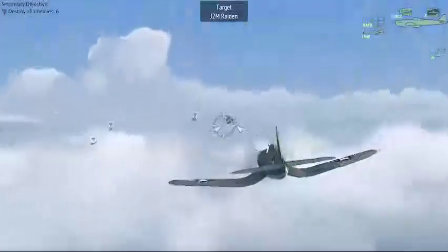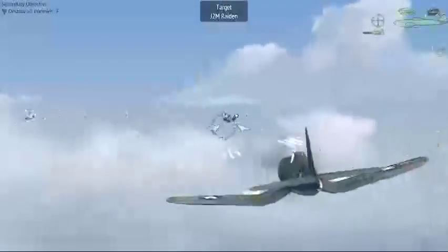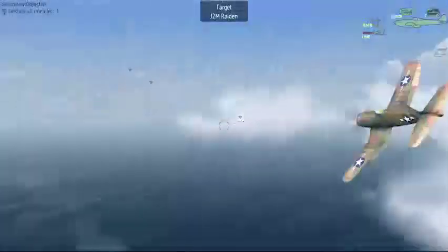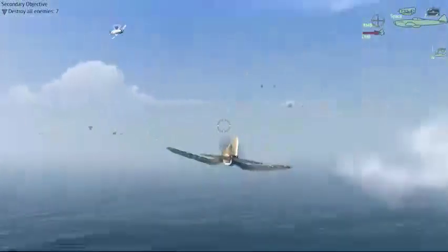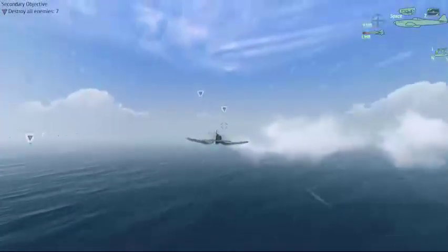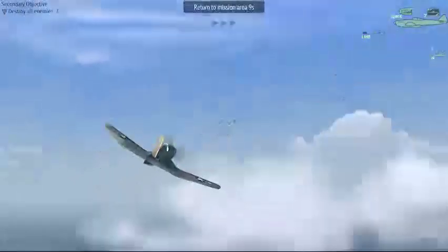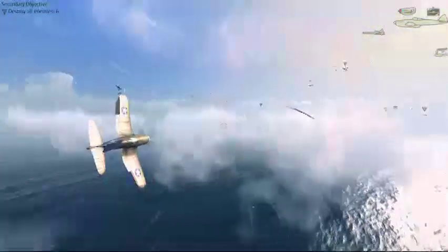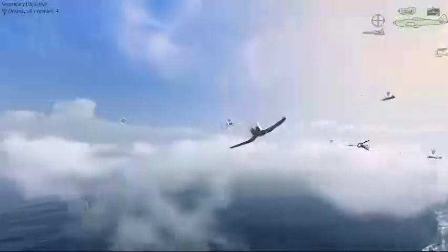Oh, we're staying on the mission this time. I have it. Come on, boys. Let's have some fun here. God, don't tell me. Alright, never mind. We don't have Tories yet. Auto aim is bugged.